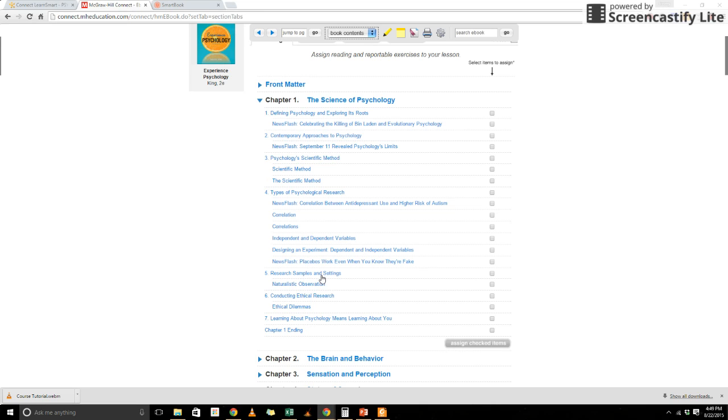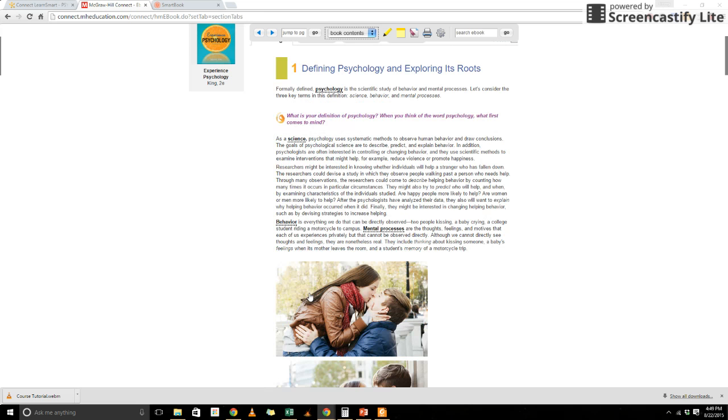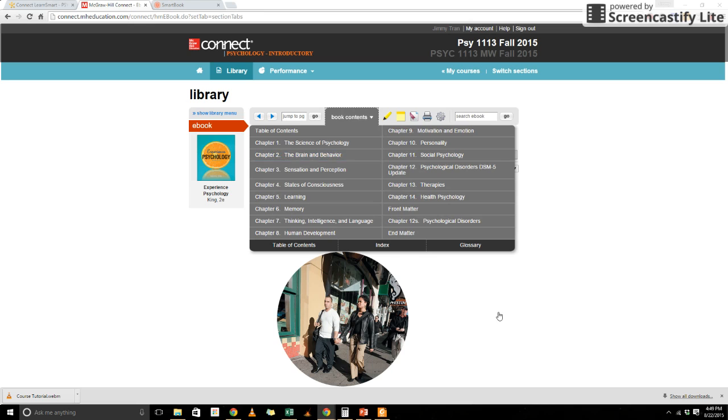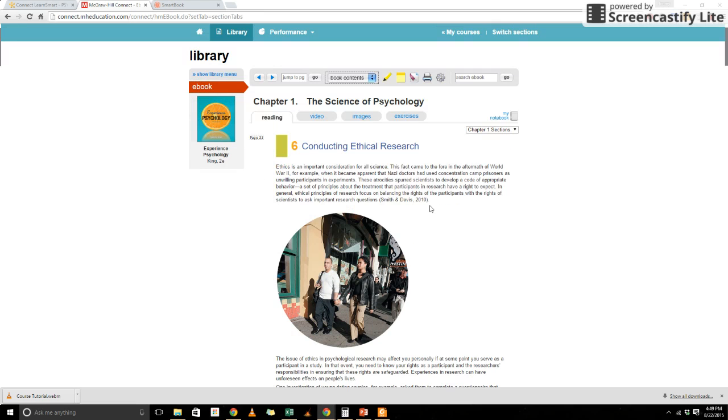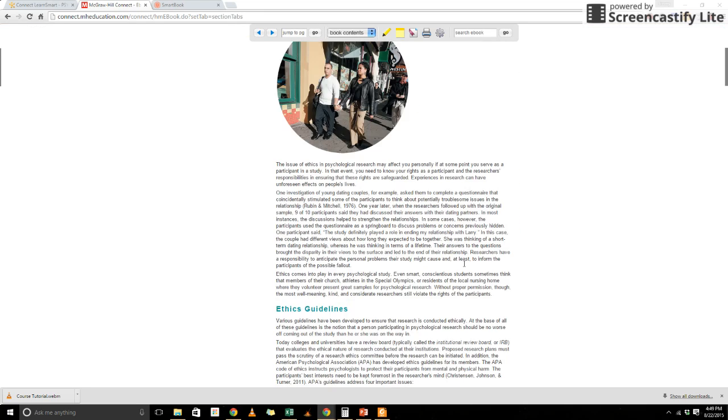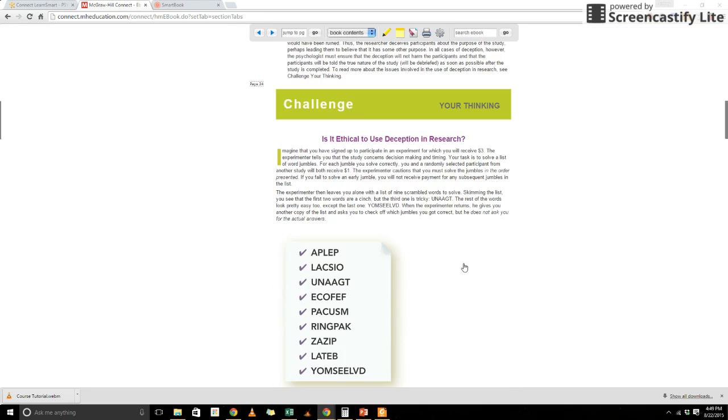So you can look here to decide which one you think. Do you want to read about samples and settings, ethical research, or learning about psychology means learning about you? Okay, so maybe I want to look at ethical. So this is section 6, and it's about conducting ethical research. So here's where you would be able to select the different sections quickly as desired.